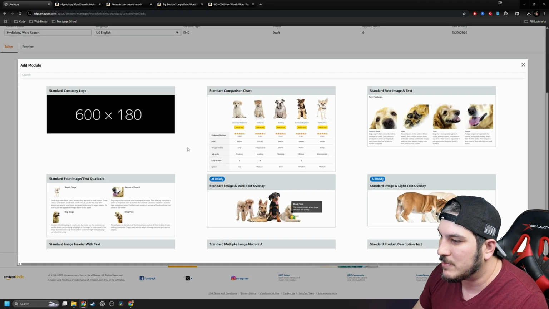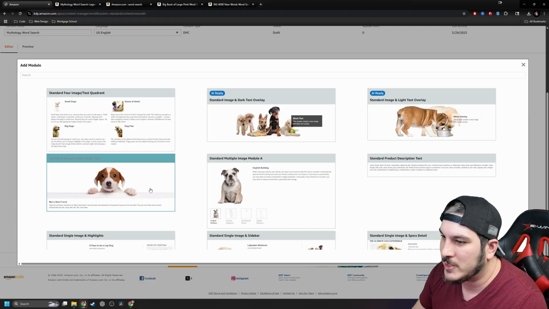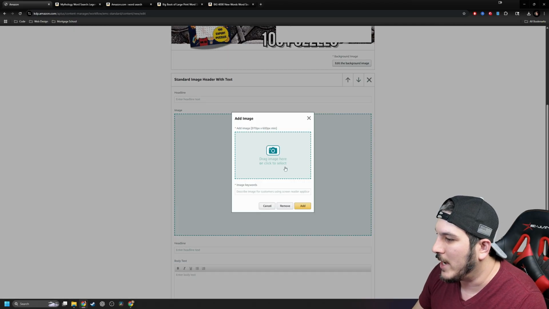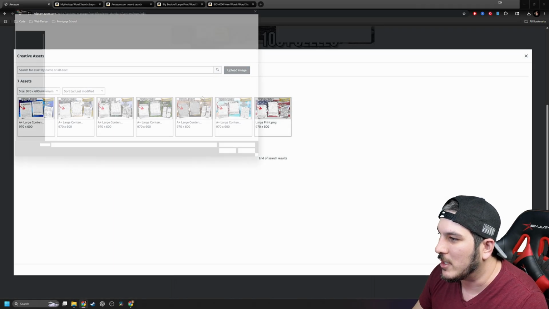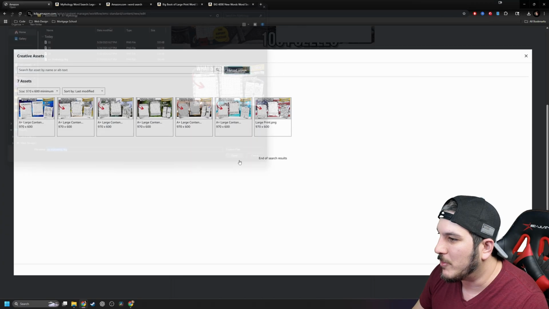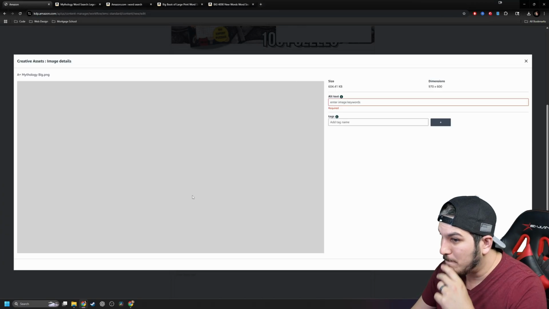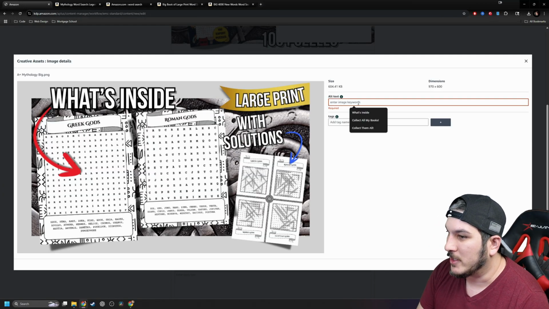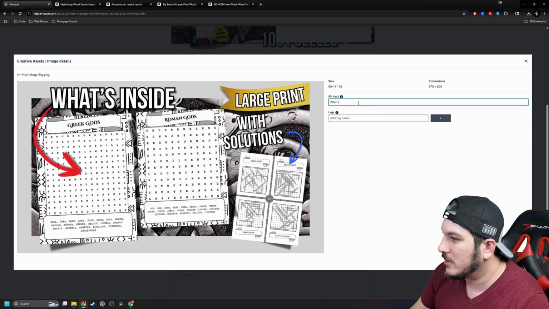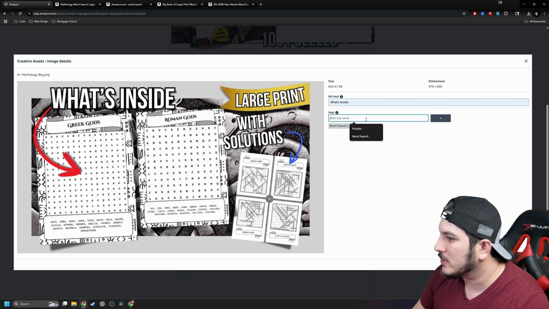So we're just going to click add, and then we are going to add the next module here. I'm going to go standard image header with text. We're going to add our big one, so we're going to upload this, open that, and explain what this part is. I already have it like that. So word search, puzzles, let's add that.